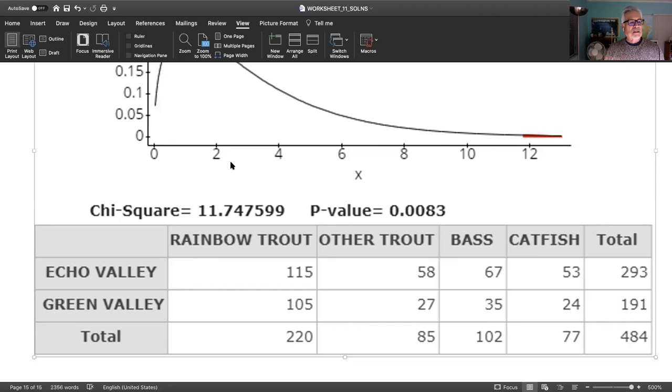All right, so let's go to the contingency table, and our row labels are going to be Echo Valley, let's go ahead and just type it out. It's not like we have lots of categories here. Okay, and Green Valley.